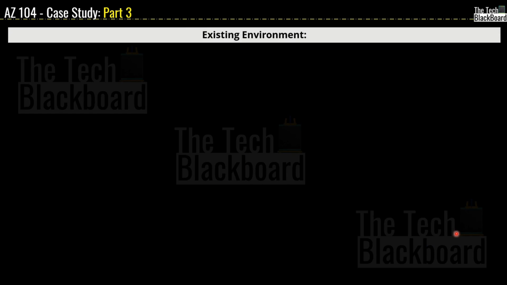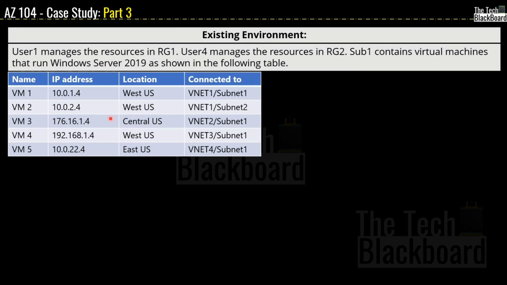And here come more existing environment details. It says that user 1 manages the resources in RG1. User 4 manages the resources in RG2. Sub 1 contains virtual machines that run on Windows Server 2019 as shown in the following table. Here you can see that we are given the details of virtual machines, actually 5 virtual machines. We have an IP address given for each virtual machine along with the location and the virtual network or subnet that they are connected to.